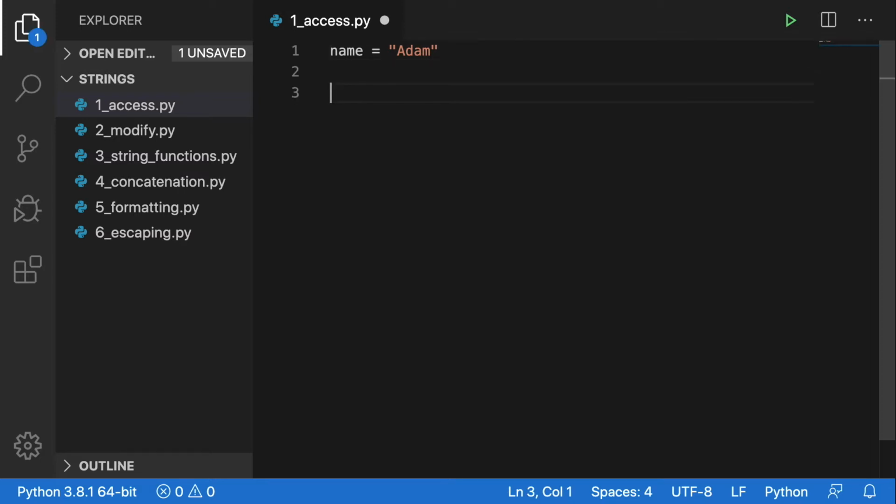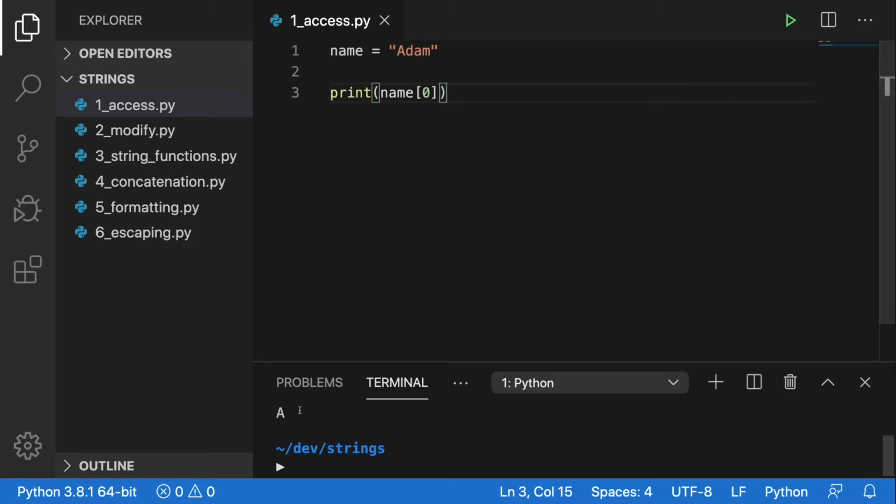The index itself goes within a square bracket, and counting starts from 0. To access the first character of the name variable, you need to type name, square bracket, and the index itself for the first character, which is 0. Let's print this out. And this is the first character of the name variable, the first character of the string itself.